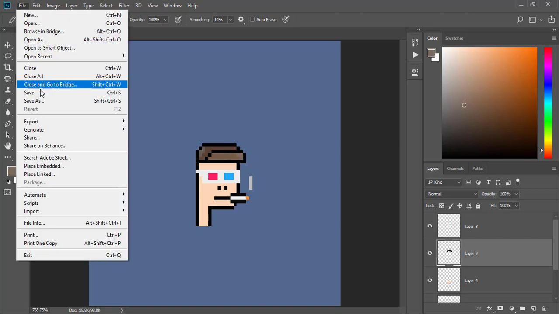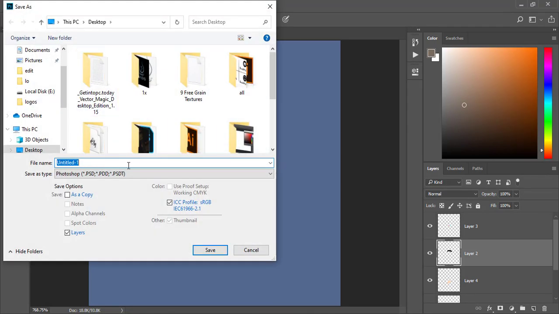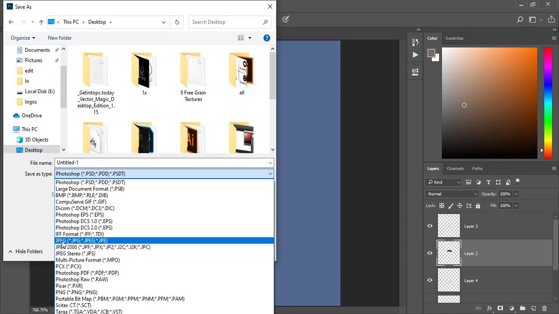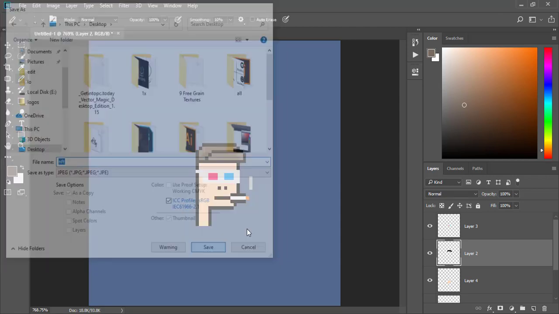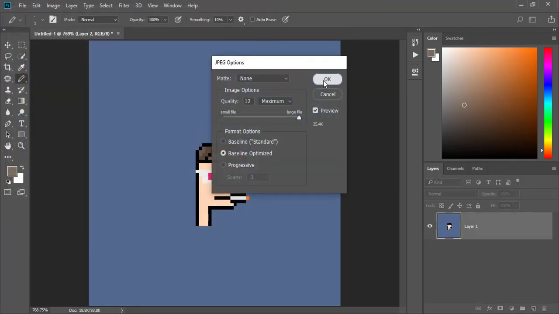Go to File, Save As, select the location Desktop, JPG, NFT, save, hit OK.